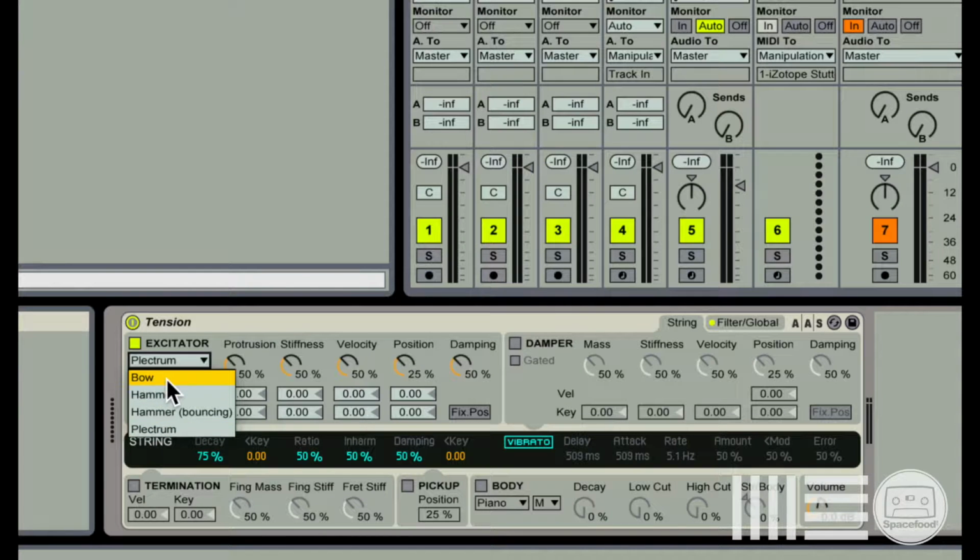Are we going to be bowing the string like in a violin or cello? Are we going to be hitting that string with a hammer or mallet just like a piano or maybe like a Fender Rhodes or Wurlitzer keyboard? Or maybe are we going to hit the string with a hammer that's going to bounce like a dulcimer? So we've got all of these options here to choose exactly what the transient is going to look like. And then we have options with each one of these drop-down menu options to adjust certain parameters of that excitator.